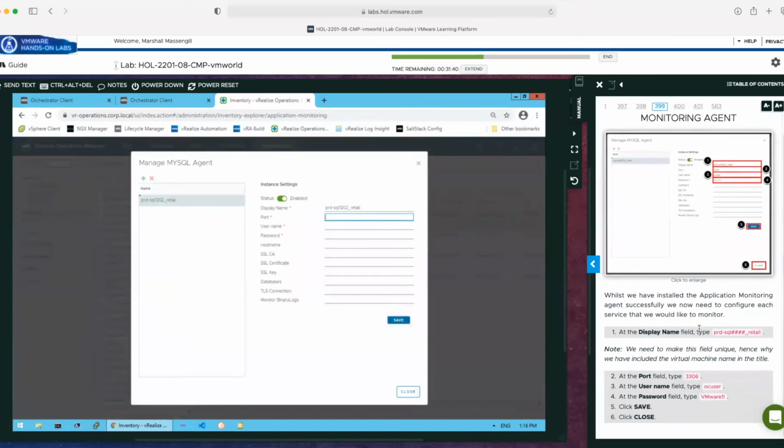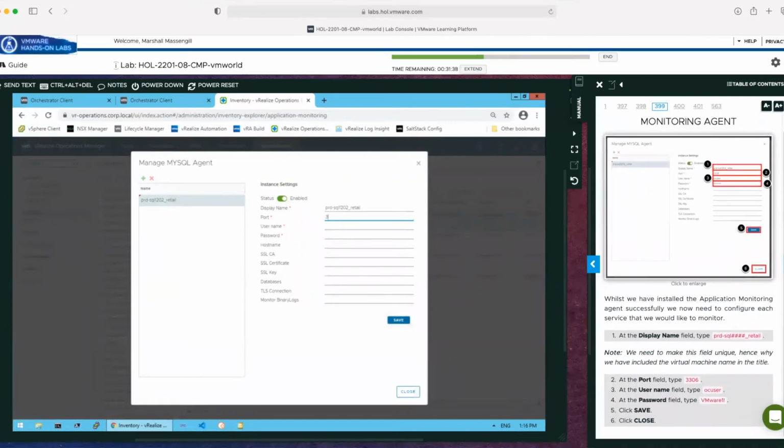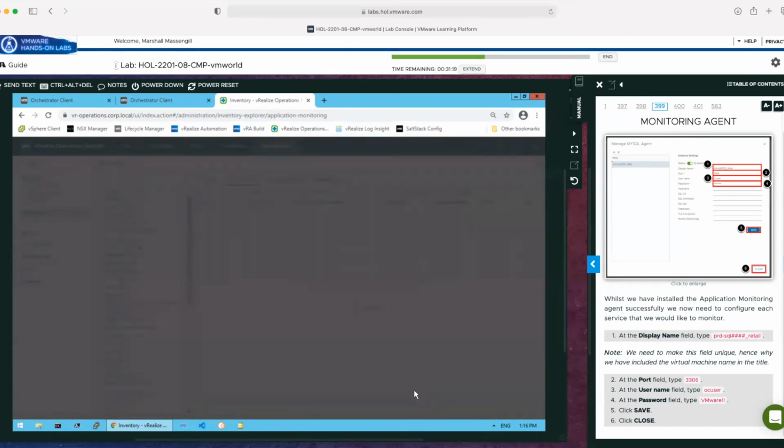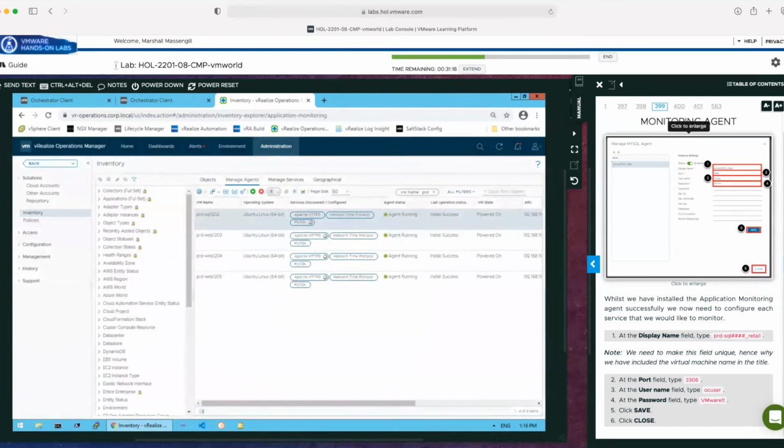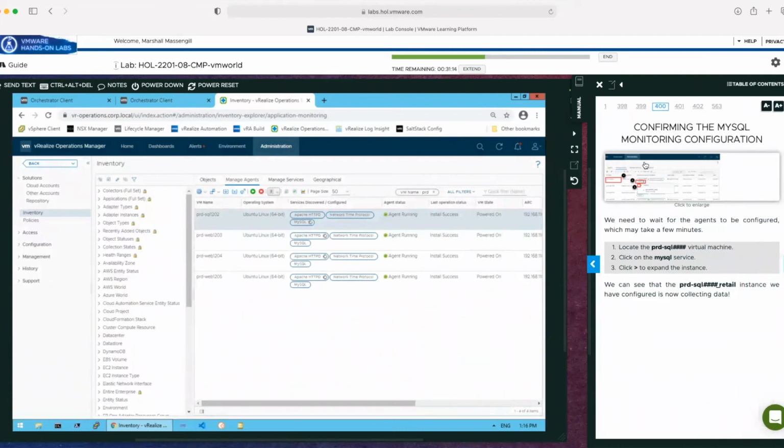And then for the port for SQL, we want to type 3306, username OC user, and then the password is going to be VMWARE1!, so capital V, capital M. We don't need to set anything else. That's all we need to set for this. So we're going to hit save. We're going to hit close. And it's also going to be collecting some information. So we're still collecting information for the moment.